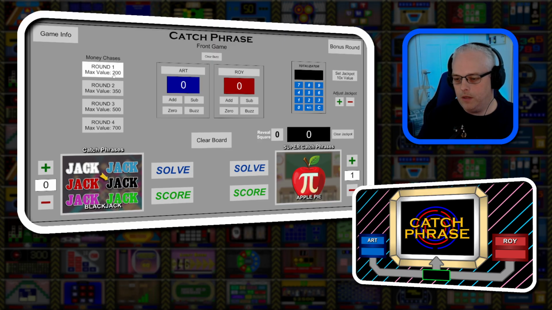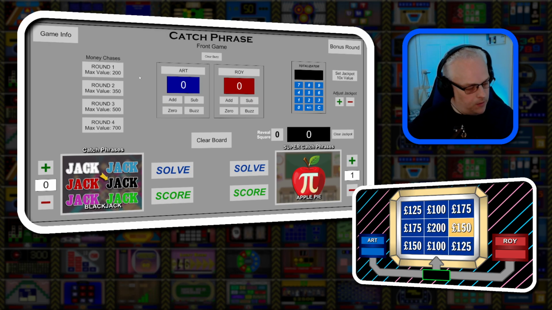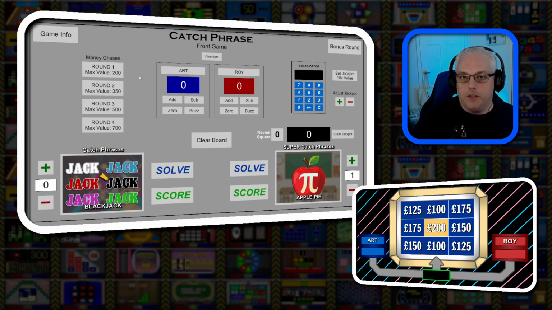So to start the game, we'll click round 1. That will start the money chase with those values on the board, ranging between 100 and 200 pounds. The players will use their buzzers to buzz in and stop the board, and it doesn't matter who is in control. It would be either exclamation point for player 1, @ symbol for player 2 if you're using a keyboard. So on a US keyboard, it's shift 1 or 2. We'll have Art stop the board, and that's top money.